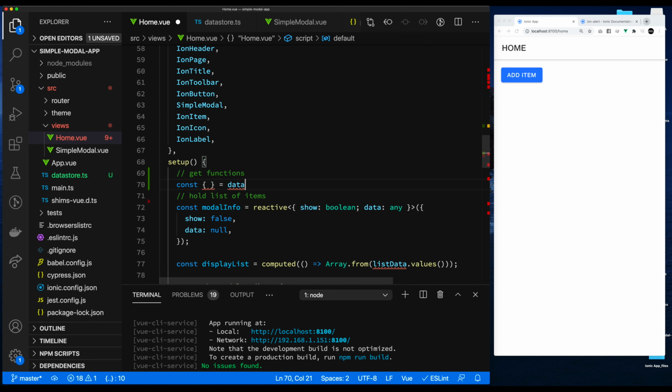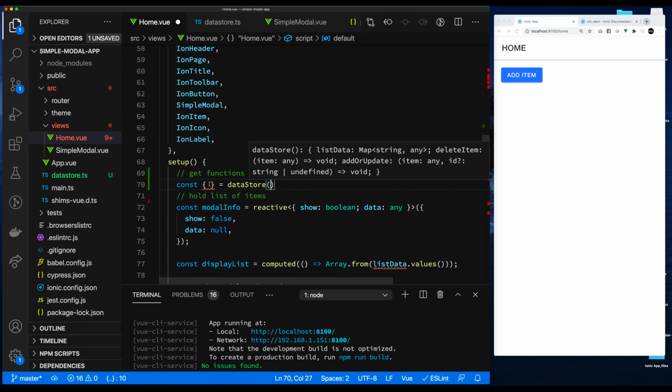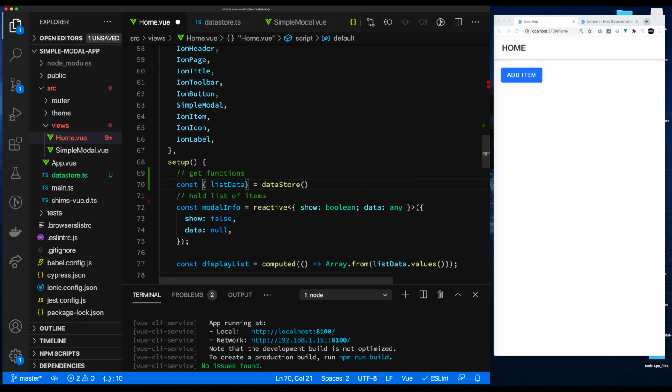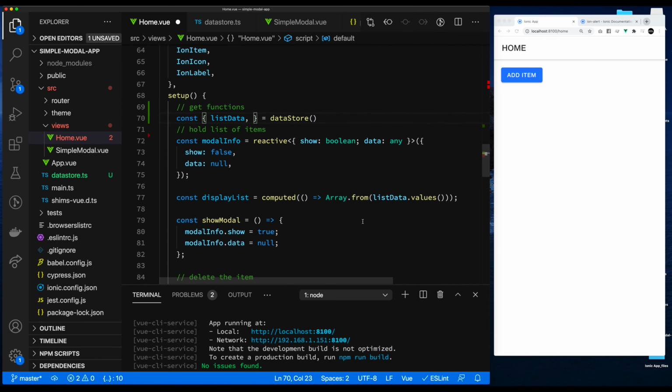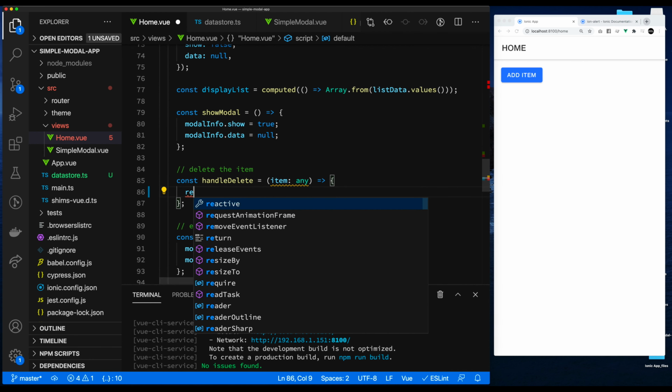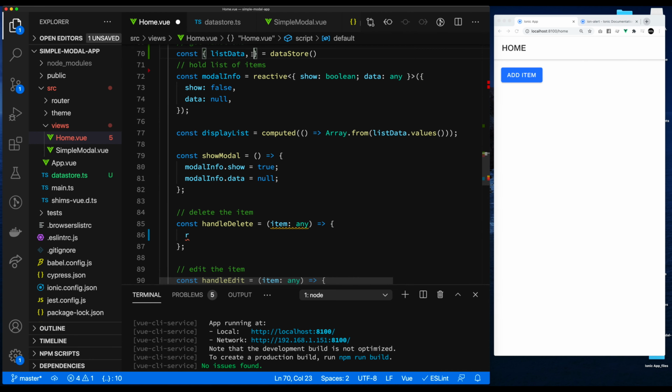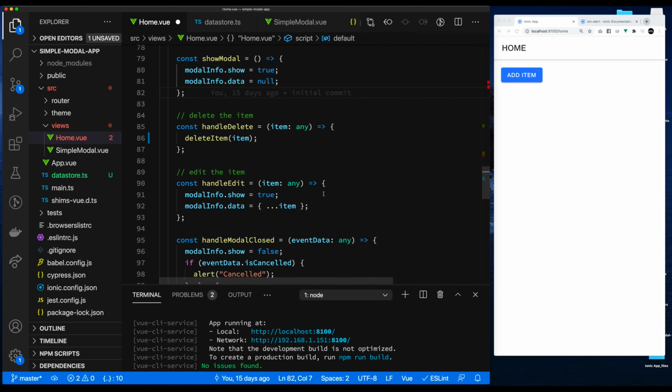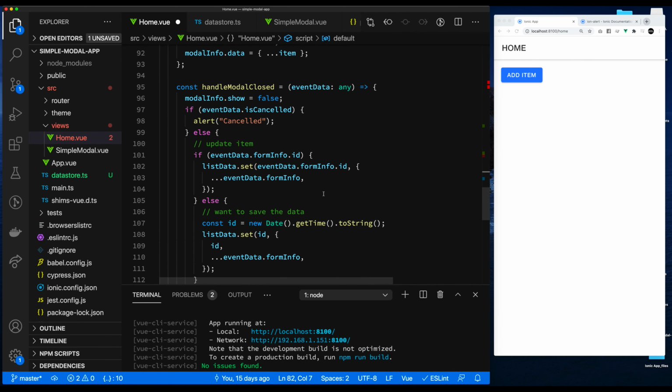We're going to just structure it and pull out the properties and the functions that we need. So we definitely need the list data because that's what we're going to use to render. You can see there we're still using it with our computed function to convert it. But let's just start deleting stuff. So I can take the handle delete and I can use my delete function. So we replace the code we had there before, and we just call delete and we pass in the item, and that's done. Nice and clean, separation of concerns, managing the data in a separate file.